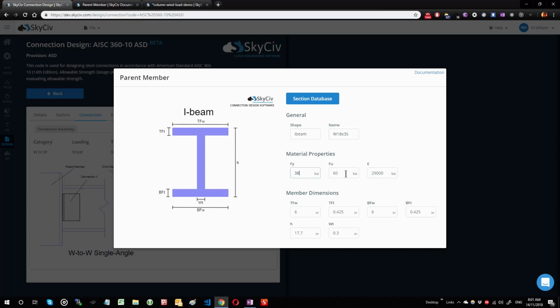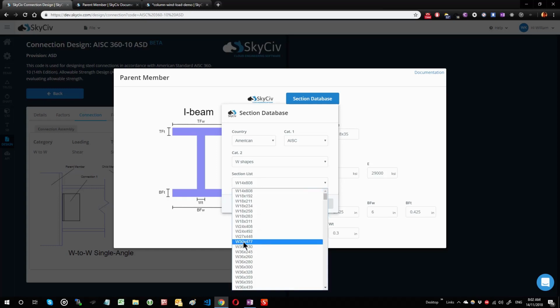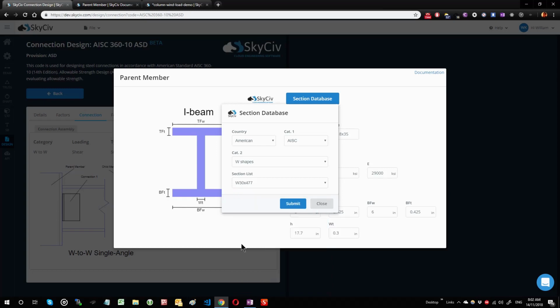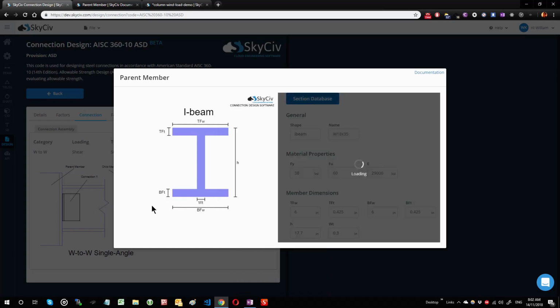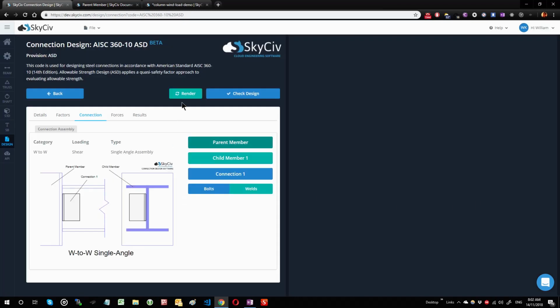In most of these fields, you will have to be adding a section through this section database. For example, I want to be adding a different section to this W18x35 cross section. So I'm going to be going through my catalog and selecting, for example, a W shape, but I want to select a different W shape. I want to select this W30x477. So I hit submit. That sends a ping to our server and it comes back with some results for this particular cross section. So now that this is updated, I'm happy with this.